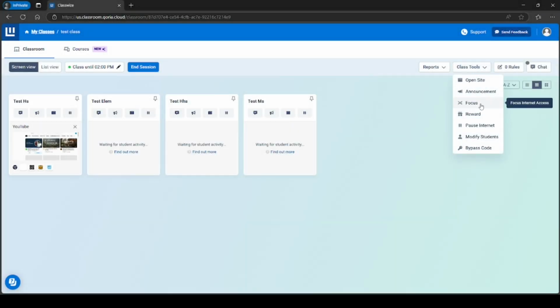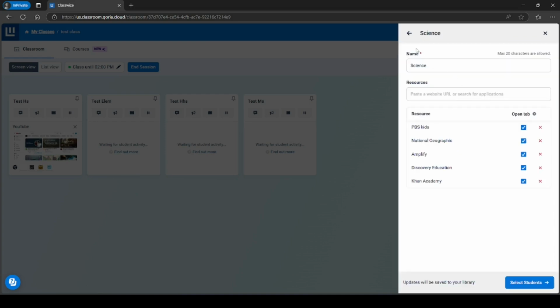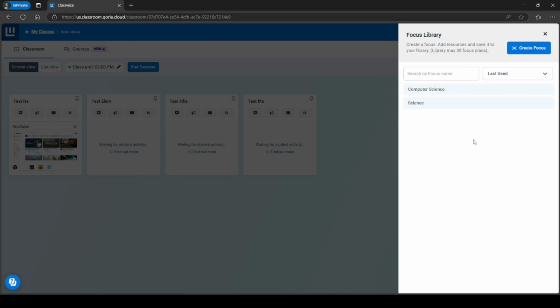tabs. And so what you can do is create it for your different subjects, or if you're teaching the same subject, maybe you have different units. You do have a max of 30 focus plans inside the Classwize platform. So you can't just create as many as you want, but you can create it by units, content, whatever you want to do. You can actually remove them and change them and modify them depending on the needs of the day. So you can just keep reusing the same one if you want to.